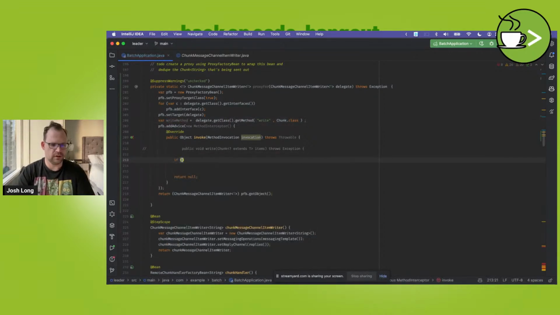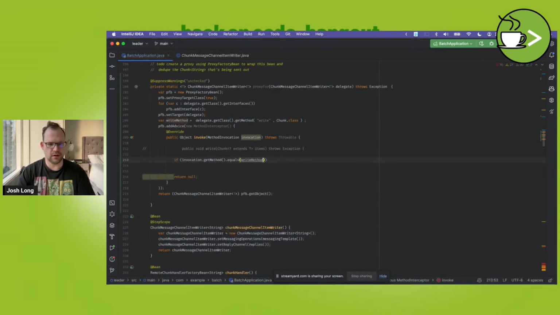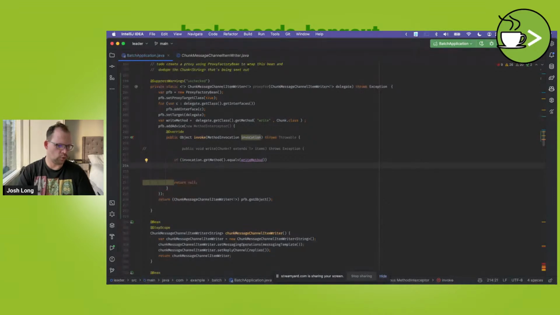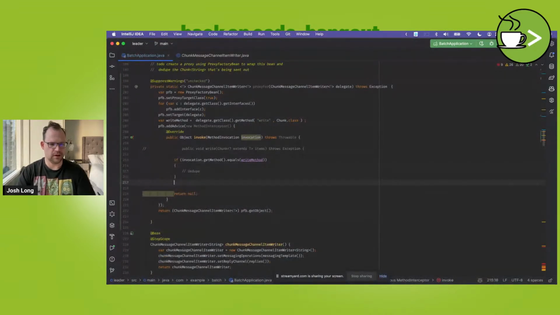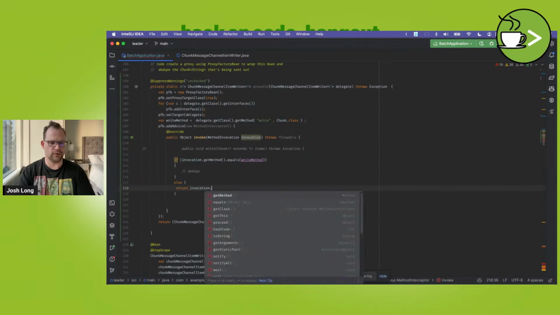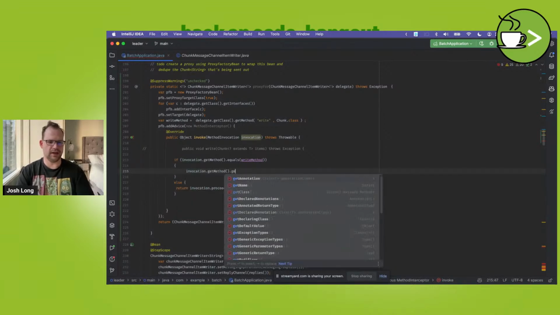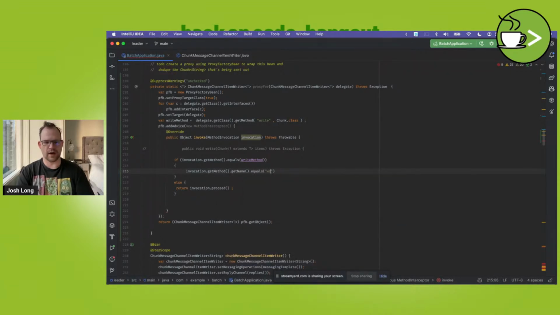So we got the right method. So if invocation.getMethod equals writeMethod, then we'll do something, dedupe. But otherwise we just want to let the invocation go through. We don't even care, right? So proceed. Actually, we can do invocation.getMethod().getName() equals "write". So we can actually do that test.